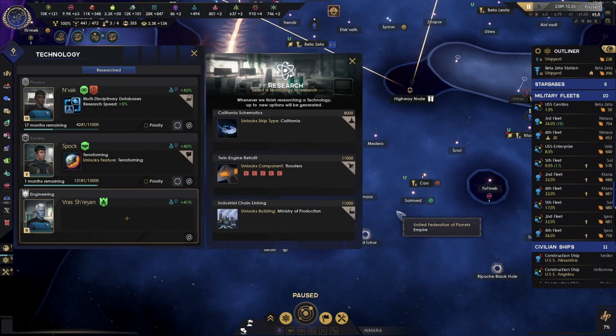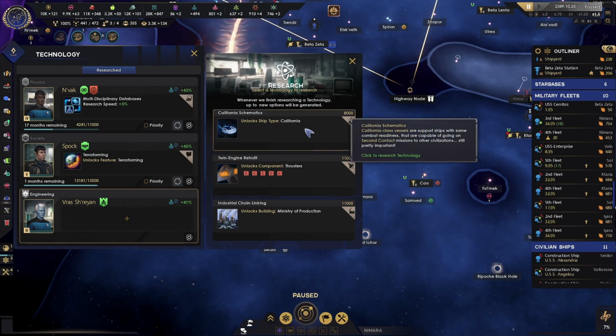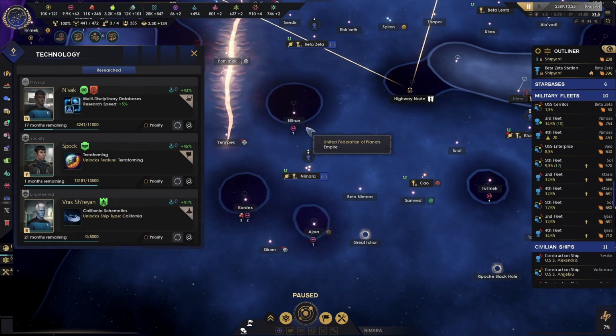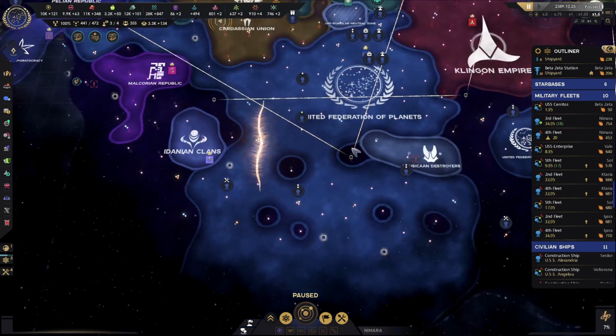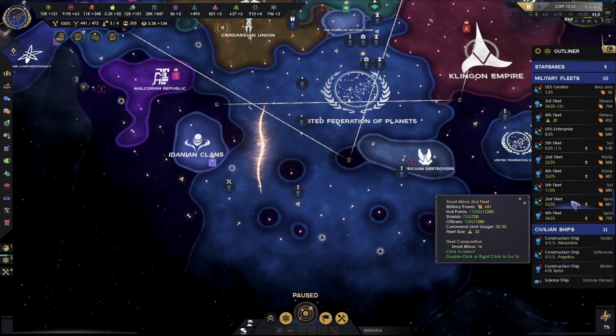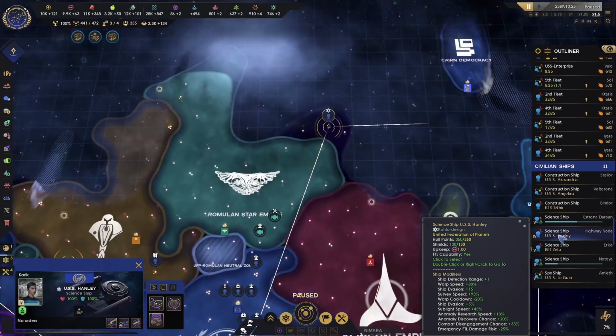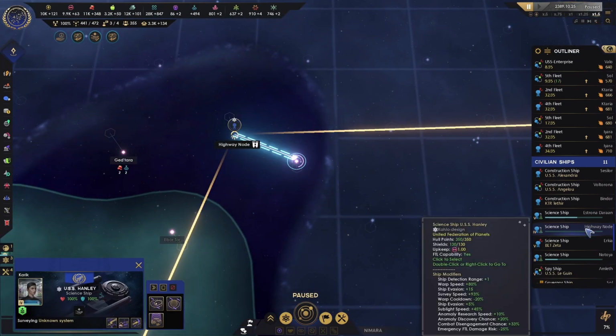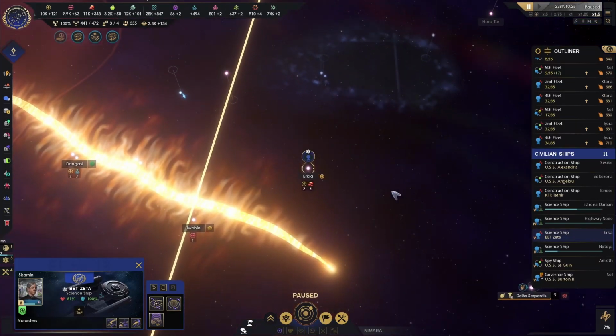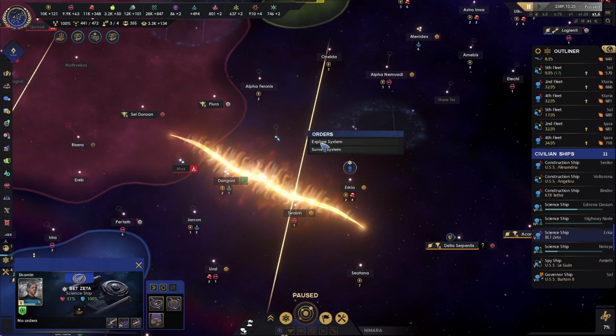All right, engineering research. Ooh, yeah, let's unlock the California. I passed this one up a few times. I feel like it's probably time to grab it, right? Or it's definitely time to grab it. Okay, repairs completed there. Oh, they made peace already? Didn't they just go to war? Like, that was a very fast war. All right, highway node, we know it goes that way. Yeah, we might as well clear out these last systems in this little pocket.